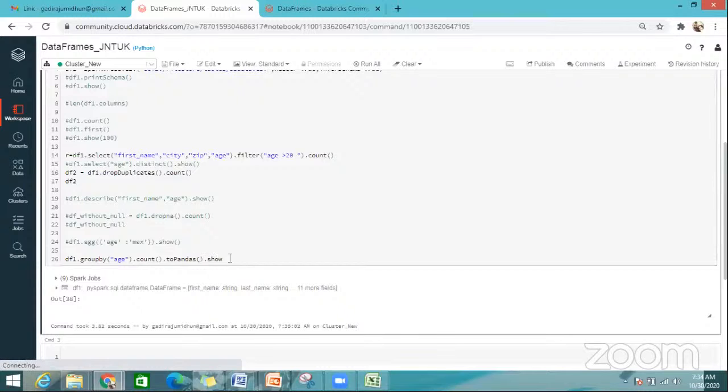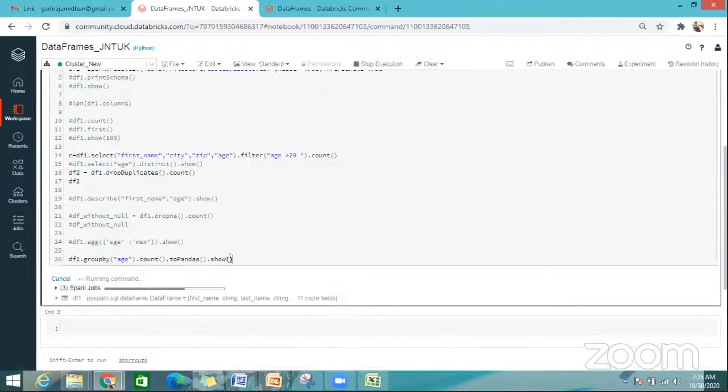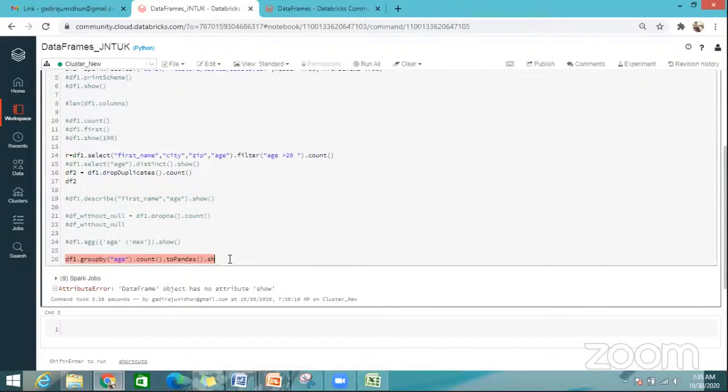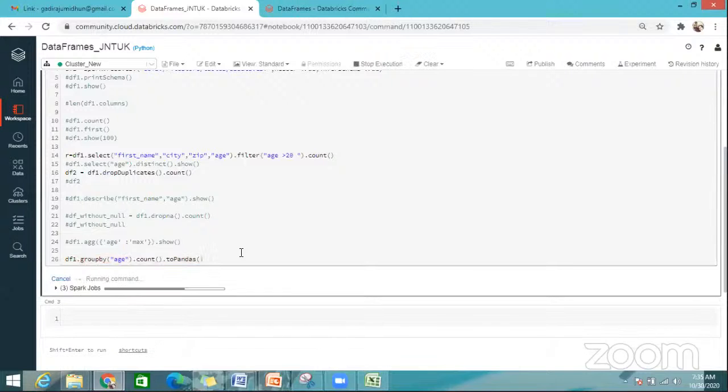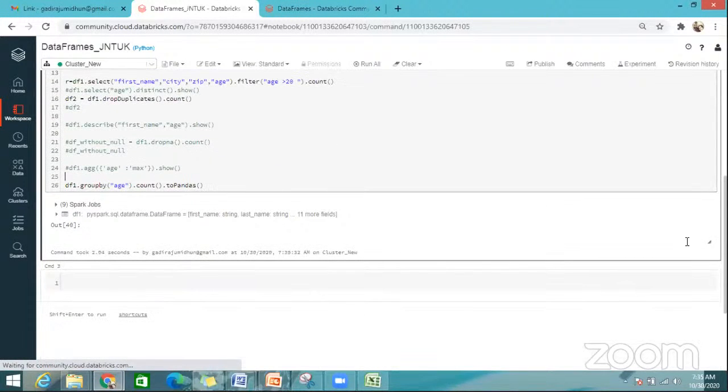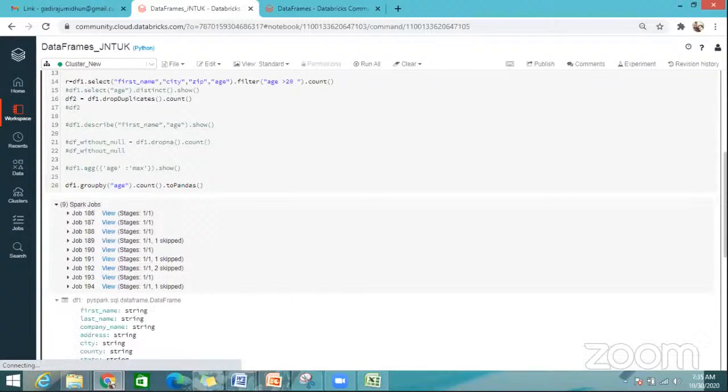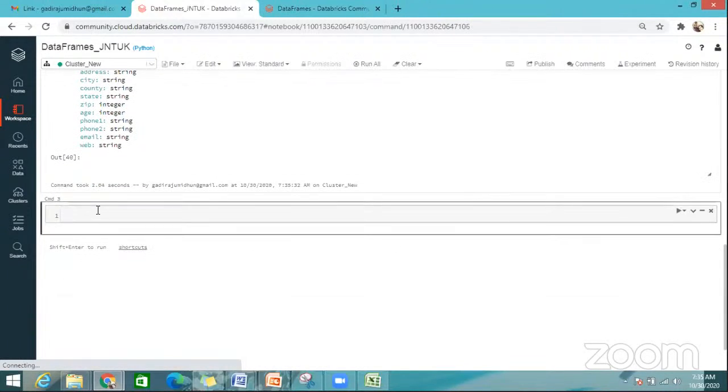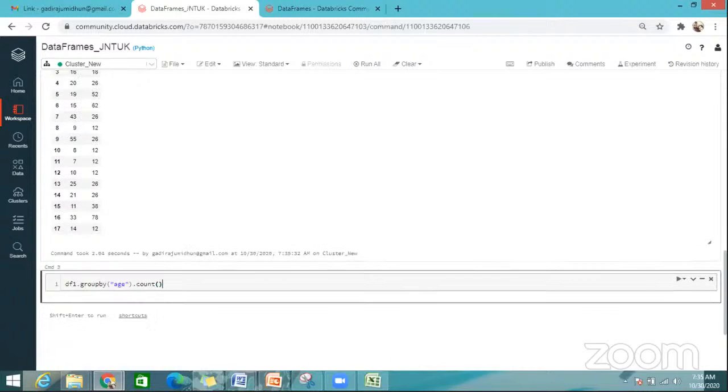Dot show. Sorry, I think we cannot use that because it is pandas. Just a moment, I will try in a different tab. Here, df1 dot group by age, and maybe some functionalities might be missing. Just count. Oh, you got it. You can see it is taking time.